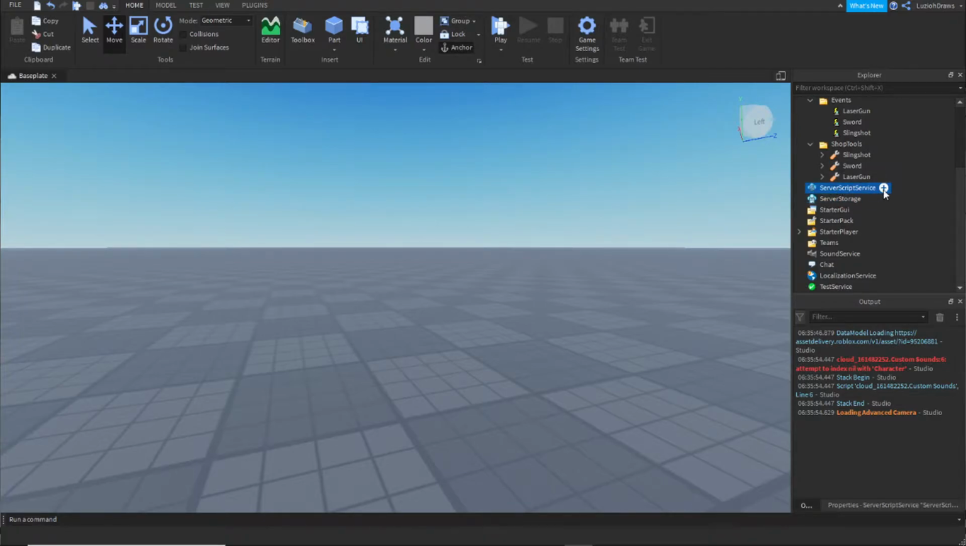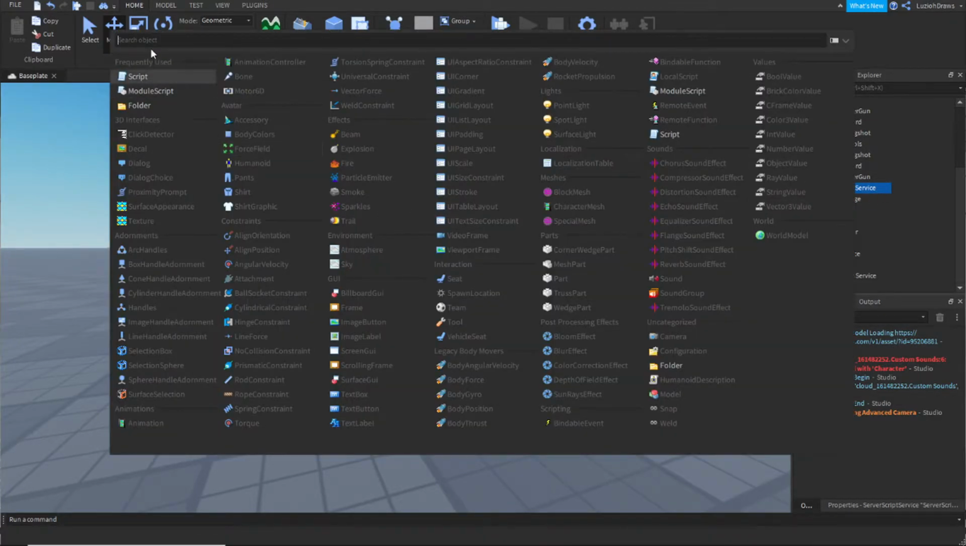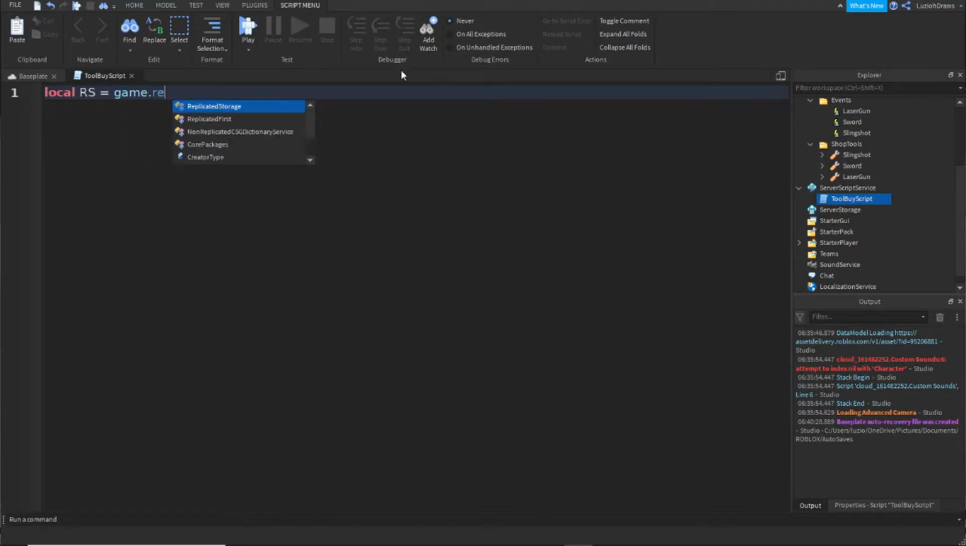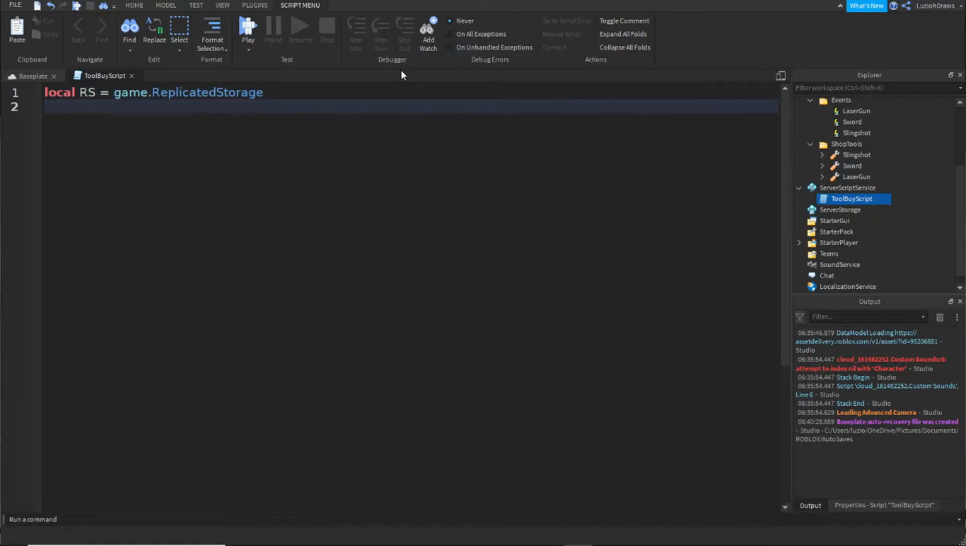So now that I have all of my remote events right here, what I'm going to do is create a script inside of ServerScriptService. And we're just going to name this tool buy script. Now delete the print hello world and type local rs equals game.ReplicatedStorage. Go down. Local player equals game.Players.LocalPlayer.